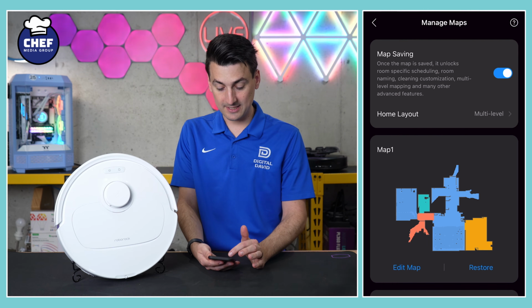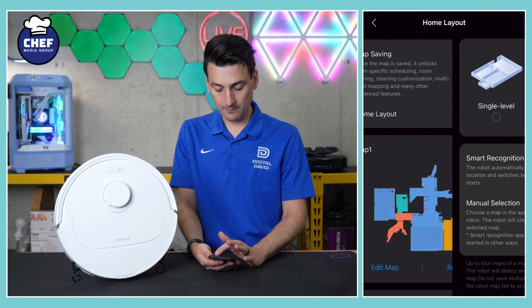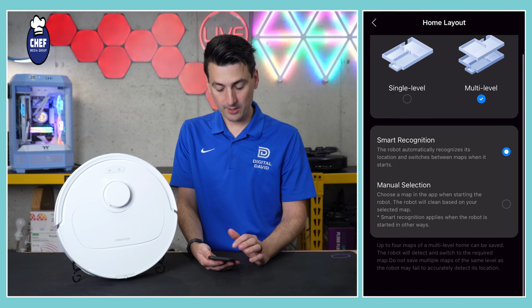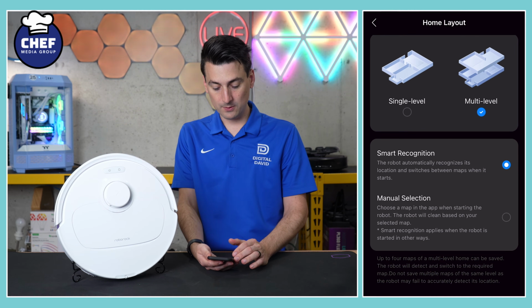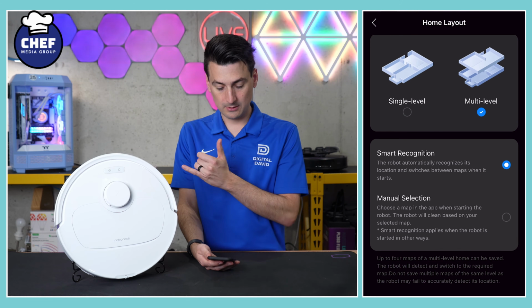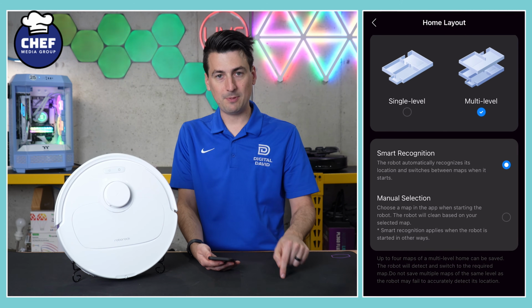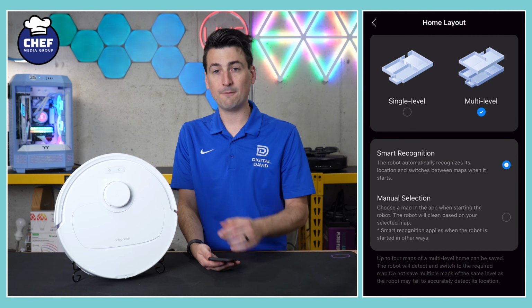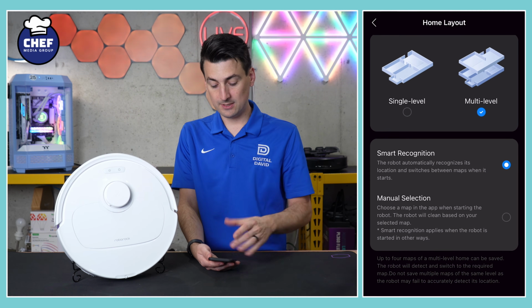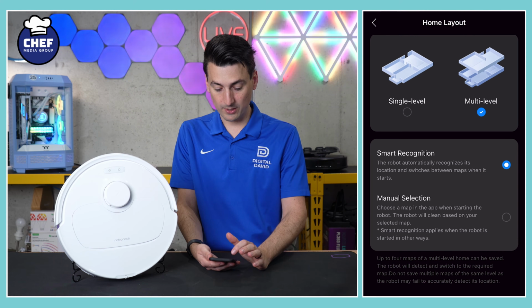So here's our map saving. We can toggle that on or off. Multi-level mapping if we want to support that, and how we want it to recognize the different levels. It will automatically switch, or you can manually pick and choose your map when it's time to clean. So up to you how you want to do that. If you move it around often, just find which one works best for you in your environment.